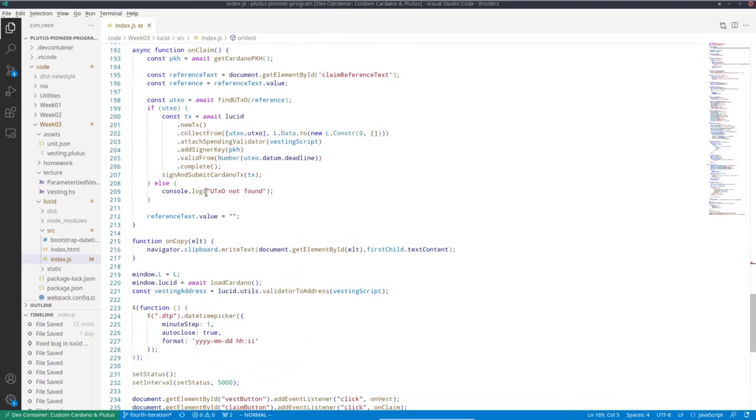This is the handler for the claim button. So I look up my own public key hash. I look up the reference from the input field that I want to claim. I use the function I explained earlier, find UTXO, given the reference. So if this reference indeed exists on the blockchain as a vesting UTXO, this UTXO will now contain that.